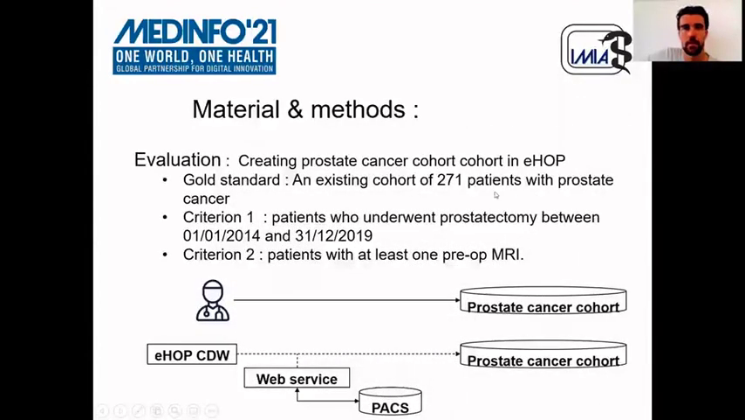Now we made a little proof of concept with our solution. We started from a study that had been made on data from the hospital, but without eHop. This is our gold standard. And we created this cohort again with our clinical data warehouse, based on the inclusion criteria used for this gold standard prostate cancer cohort.